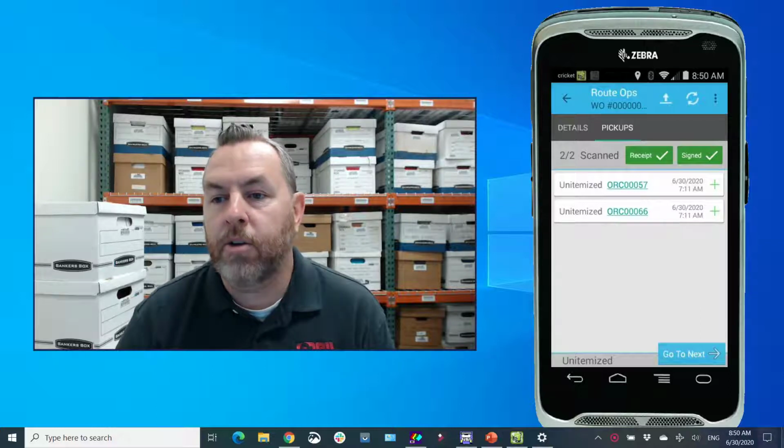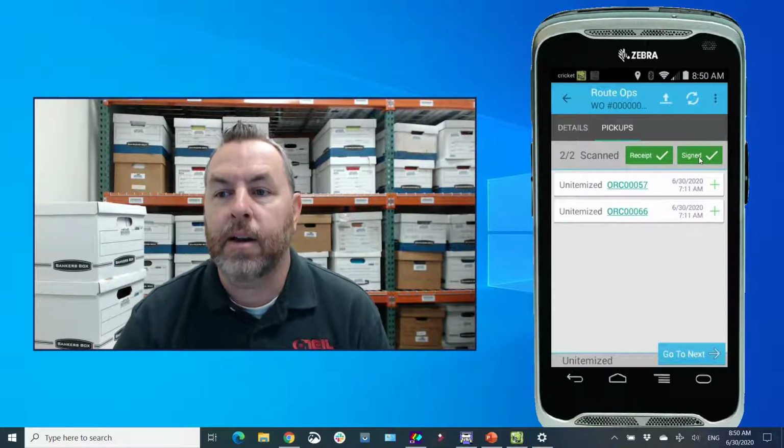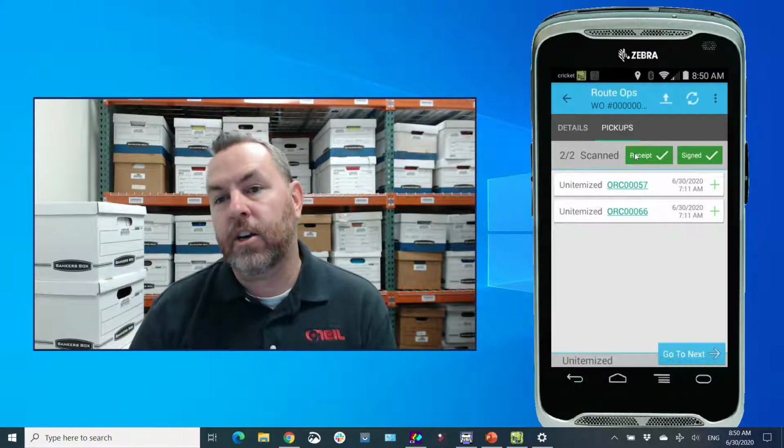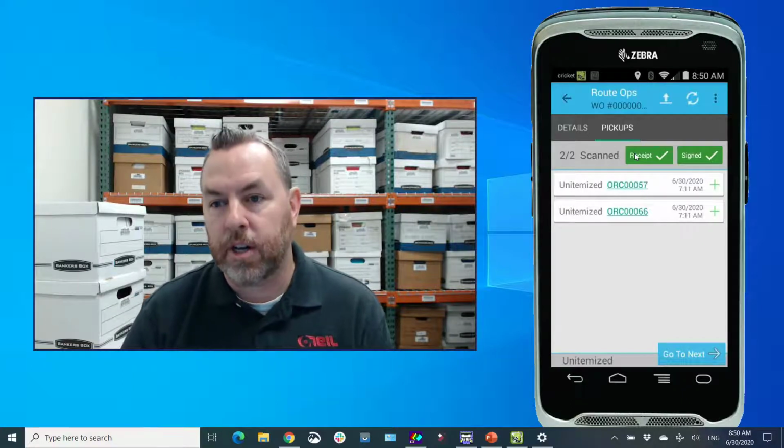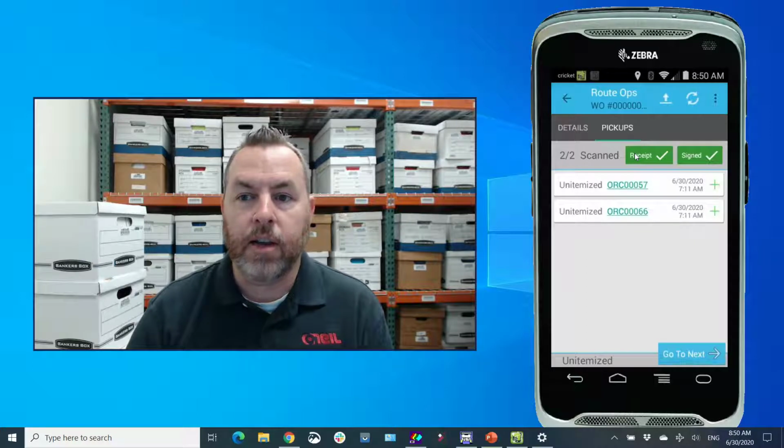Now, once I'm here, you'll notice that my Sign By button is now green and checked, as well as the Receipt button. This indicates that a signature has been recorded against the pickups section on this particular work order. So from here, I can do a couple of things.